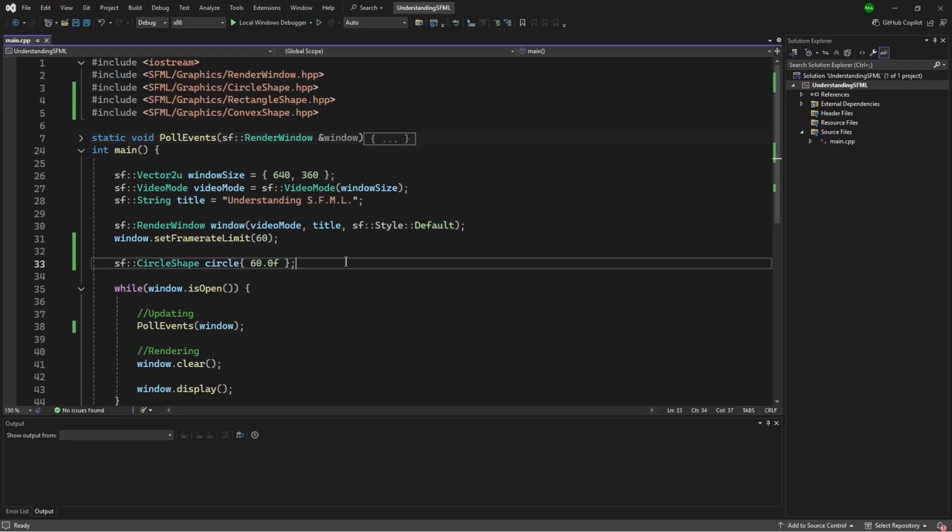Hello, this is Mesos Orem, and welcome to Understanding SFML. Today, we'll be learning about CircleShape, RectangleShape, and ConvexShape.